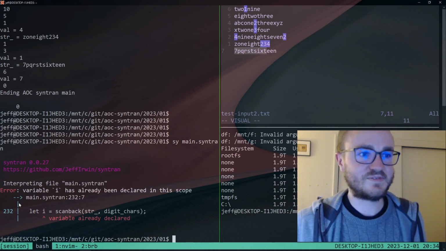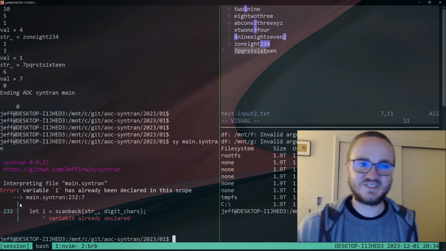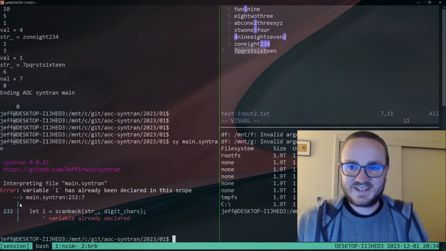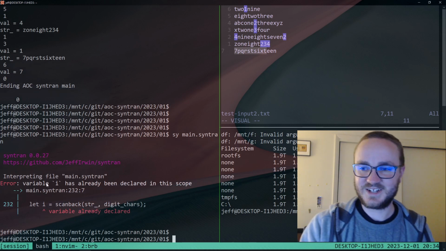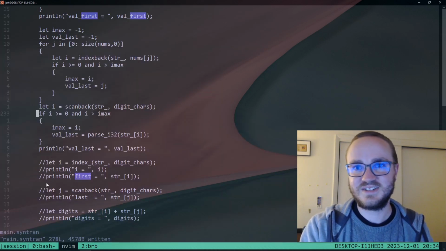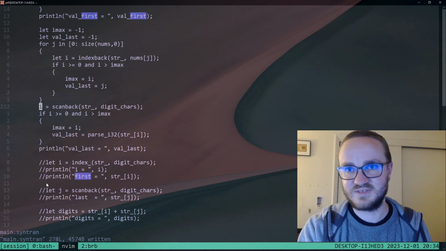But yeah, if you've ever used a compiler where the error messages are not that easy to read, that's why, because this stuff is a lot of work. Anyway, line 232, just get rid of let.